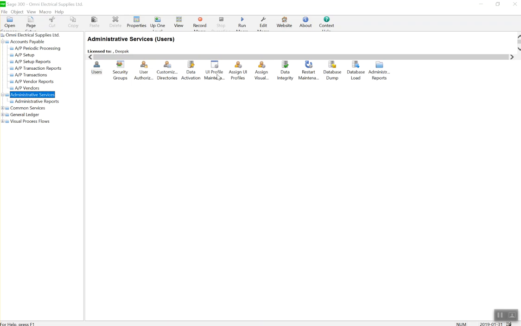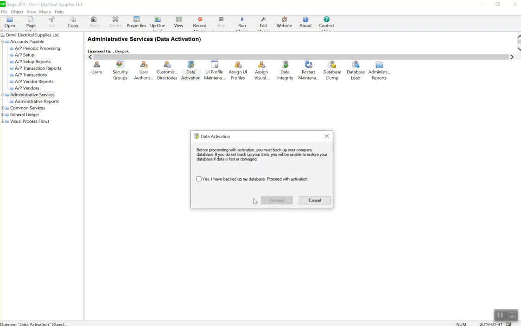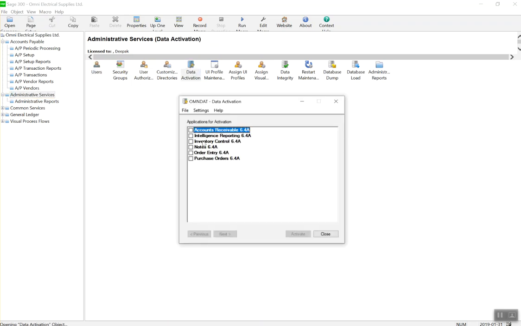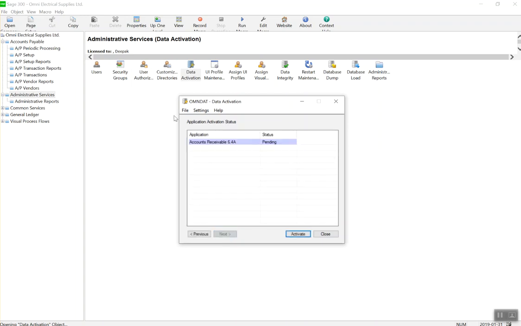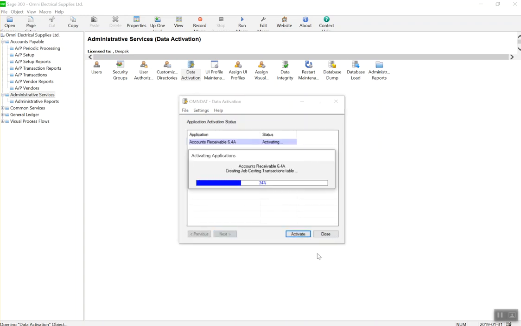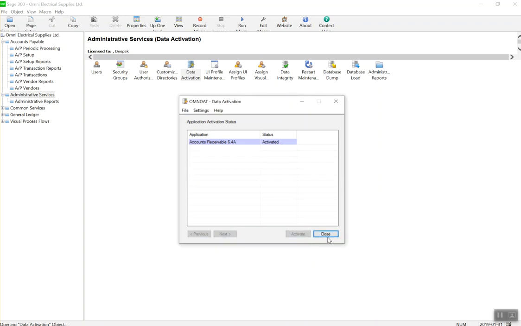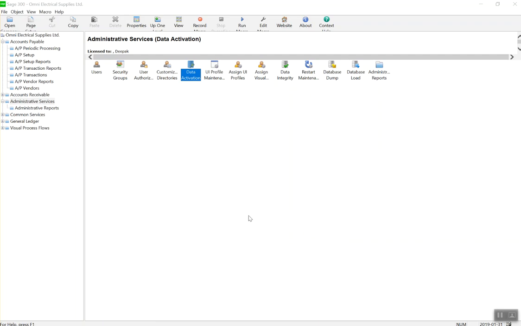We're going to go to Admin Services, Data Activation, and here you're going to activate your accounts receivable module. Next, and we're going to say activate. Now you close it, and once you close the window, you will see that the accounts receivable module shows up here. That's where we're going to spend this week and next week, most of our time. In lesson 16, we're going to focus on accounts receivable setup, which is right here.